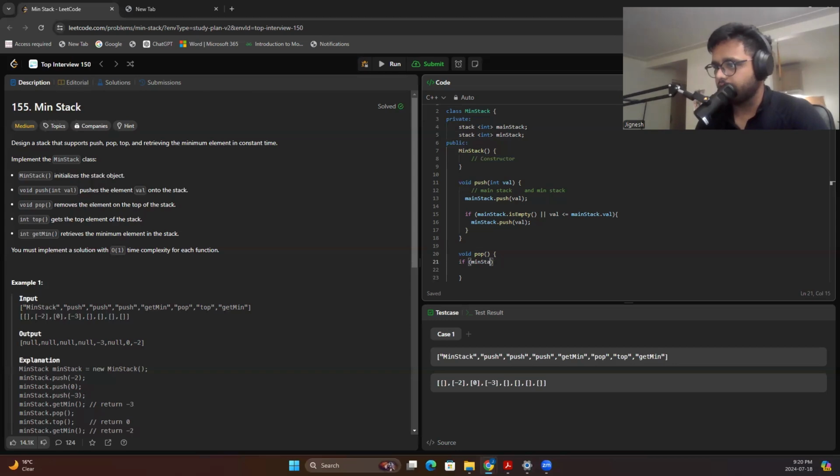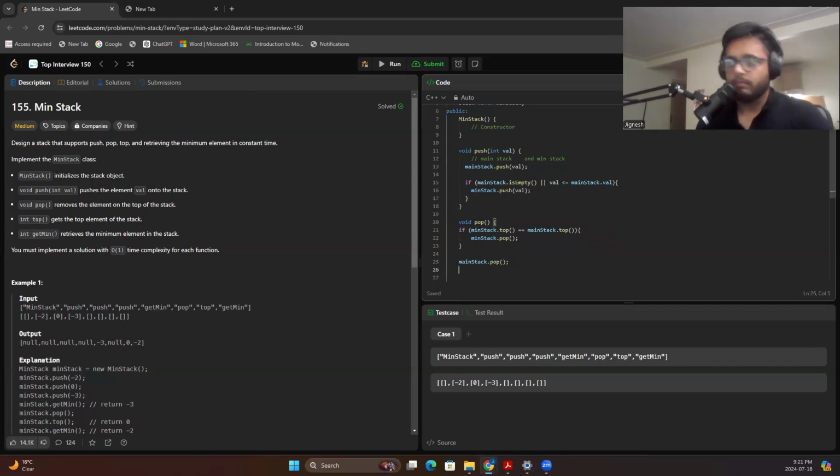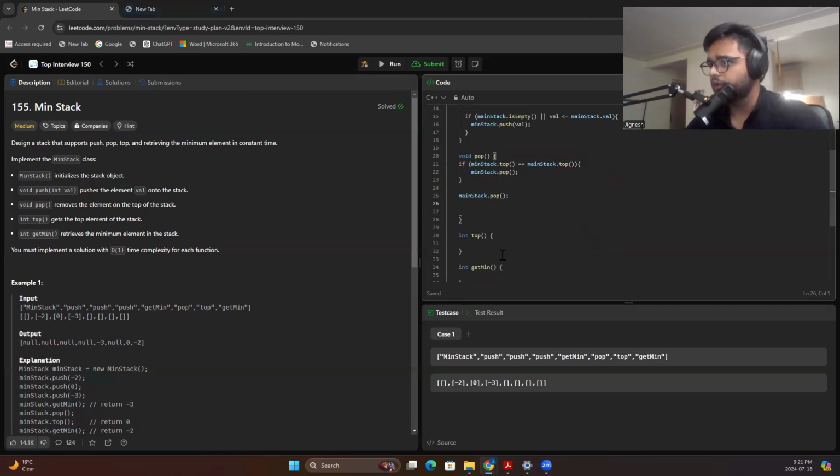So if minimum stack dot top is equal to main stack dot top, then if this is the case, we are just going to pop the element from the minimum stack because we will not need it anymore. So yeah, that is it. And this is just the basic operation that we are required to do, main stack pop. Okay. So if I scroll down, let me see what are the things we have to do.